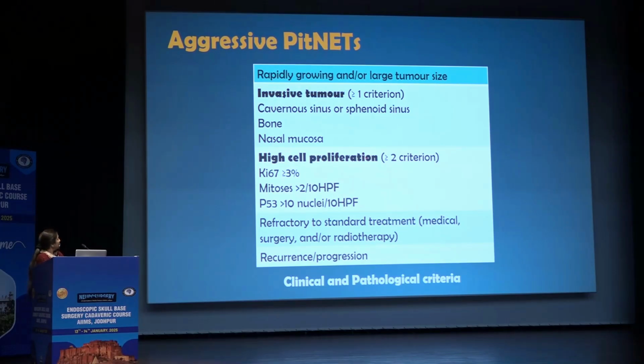For high cell proliferation, these are the markers. We need to have 2 or more than 2 of them. Then the tumor will be refractory to the standard treatment, and you will see recurrence and rapid progression of the tumor. So out of these 5, we need to have at least 3 criteria to label it as aggressive PitNETs.